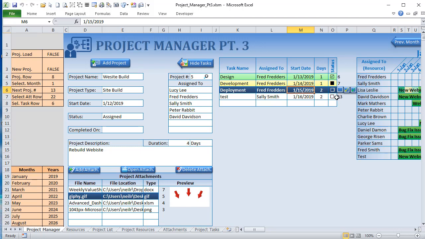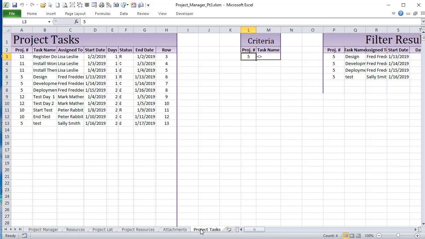I want to give an icon to this column. That icon's going to do 2 things. It's going to change the color of this line, and it's going to save this information, that icon, in our project task database under status. It's going to save it right here. That is actually the icon.